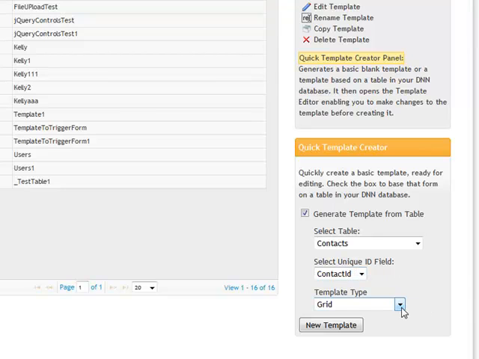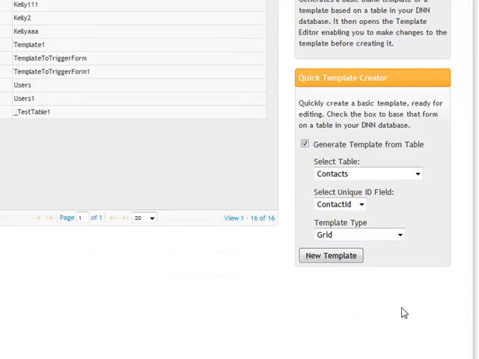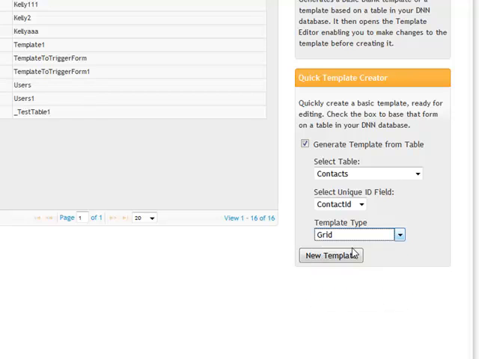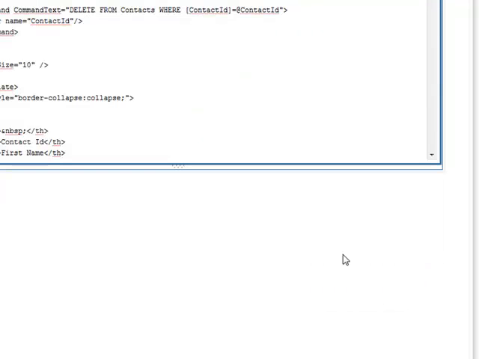Once you've done so, you can select what type of layout you want for your template. And we have several options: a grid, a one-column table, which is simply a list of records, but it uses an HTML table tag behind the scenes to do the layout. Sometimes this is easier for people to do their styling on. You also have options for a numbered list or an ordered list, a bullet list or an unordered list, a list of paragraphs, or a list of HTML div tags. Let's go ahead and create just a grid and click the new template.